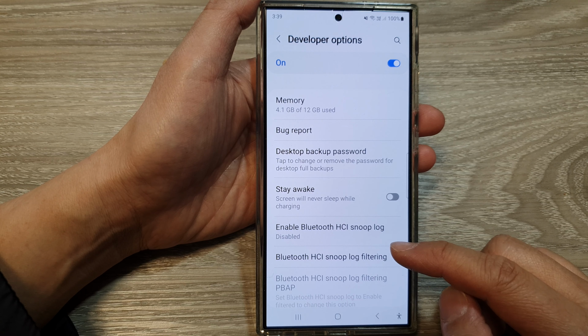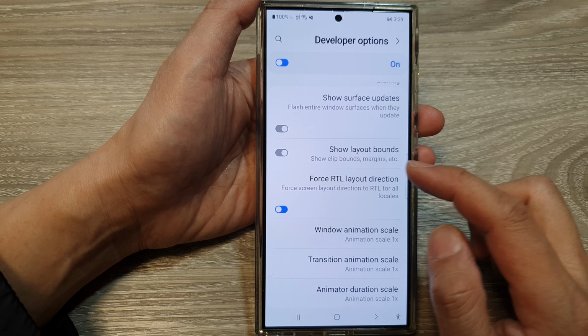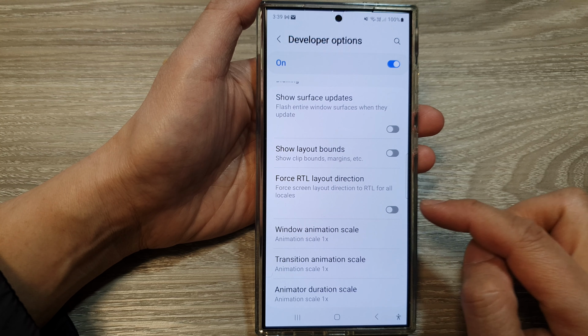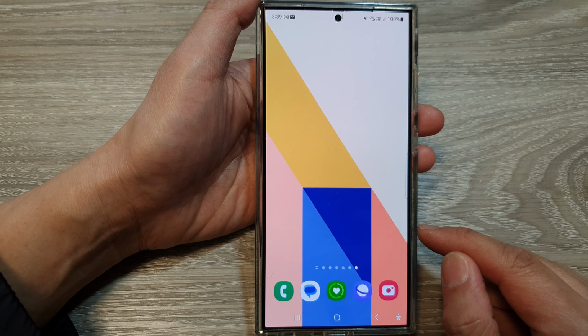Tap on the toggle button to turn on, and you can see as soon as I turn on, my text directions change, and that's it. Now I can tap on that to change it back. Finally, tap on the home button to return back to the home screen.